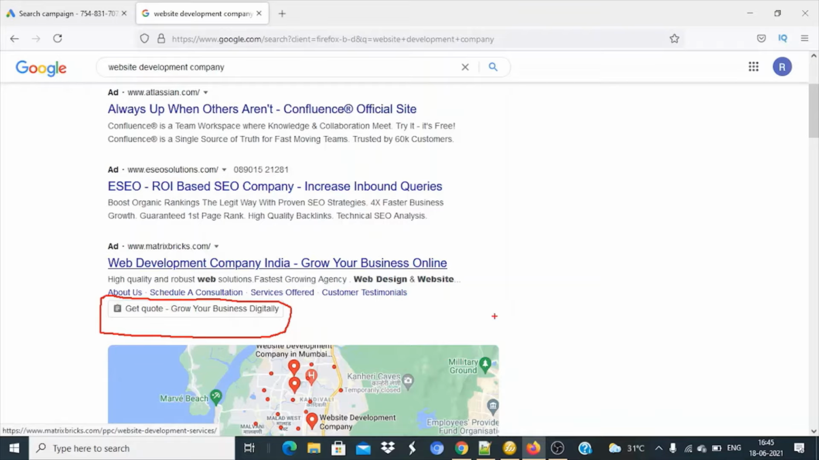And above it, there are some extra links which are given. For example, about us, schedule a consultation, services offered, customer testimonial. Now there are four extra links which have been provided along with the advertisement. So here we have got the main parts of the ads, and below that we have got the extensions. Once we create the advertisement, you will understand the difference between the two.